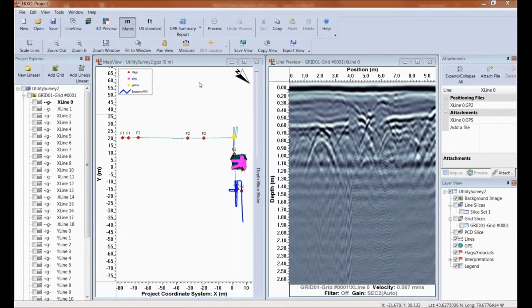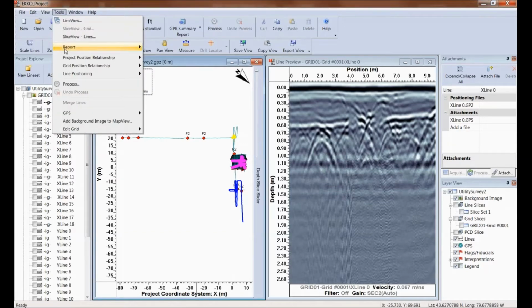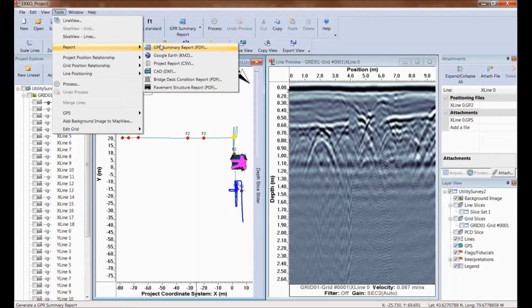If you look under the Tools Report menu option, or use the drop-down on the side of the Reports button on the toolbar, you see a number of report options. A GPR Summary Report is a PDF file. A Google Earth report generates a file that can be opened in Google Earth. A project report is a spreadsheet file, that is a CSV or comma-separated values file. A CAD report is an AutoCAD file in DXF format.